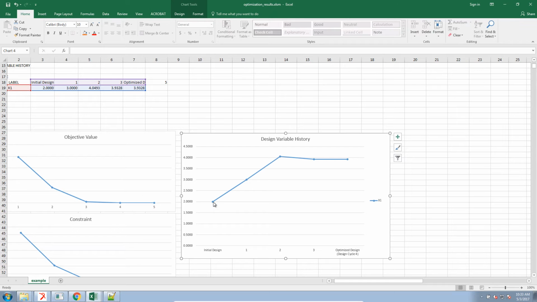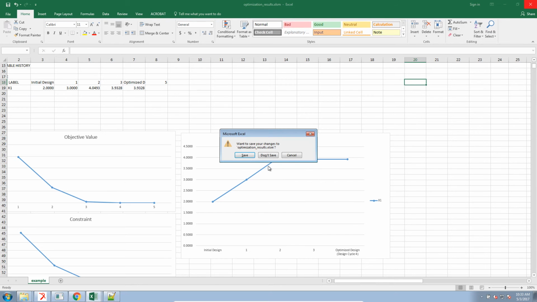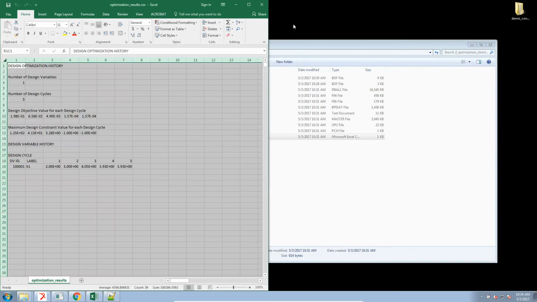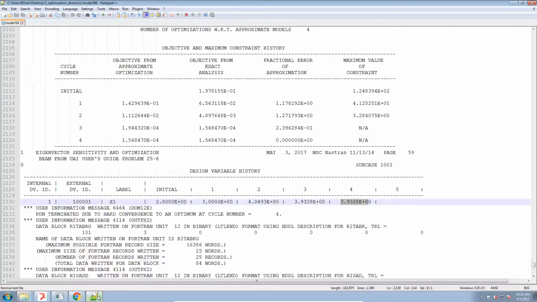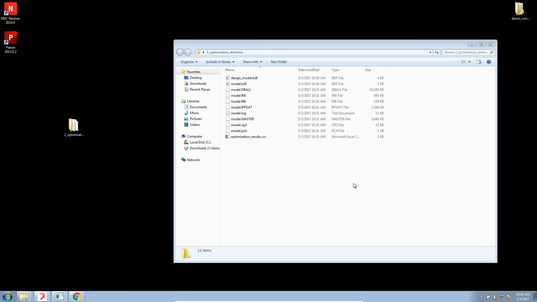Here is my initial design radius. After 1, 2, 3, and 4 design cycles, I land on my optimized design cycle 4, of a value of 3.93 inches for the radius. So that's how you view the values in Excel. That's how you view the values in your F06 file. So these same values were reported in the CSV file. And now let's go ahead and view the results in Patran.